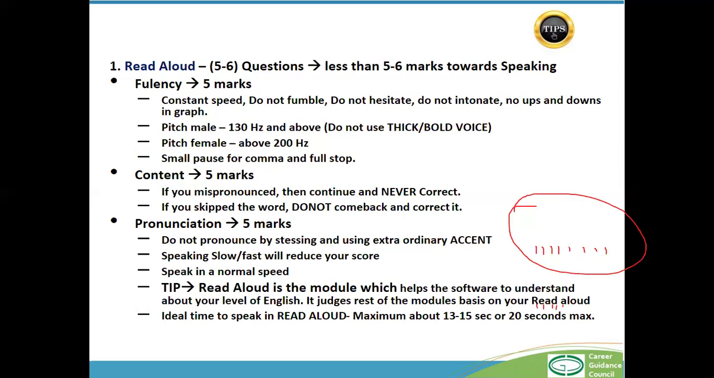So my voice is spontaneous. I'm not intonating. I'm not using any ups and downs, because if your voice is going up and down, again, the software will not be able to identify. Though you know good English, and though intonation is required to ensure that whatever you have spoken is a question or something else.